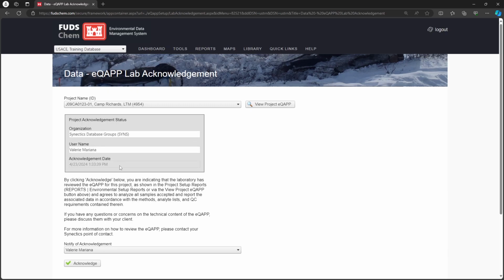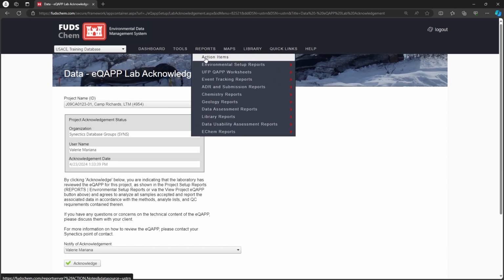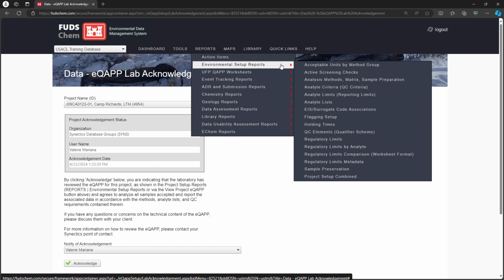Note that if there is a second lab on the project, that lab can follow the same process. They will not see your information in this box. Once an eQAPP is acknowledged, the contractor will submit it for core approval, and it will disappear from this dropdown. If you need to reference the eQAPP later, you can do so by going to Reports, Environmental Setup Reports at any time.